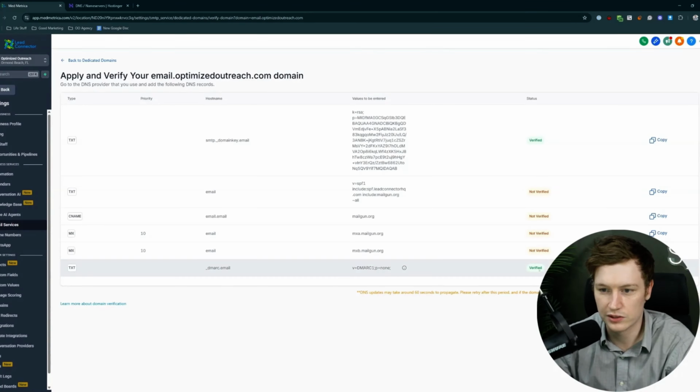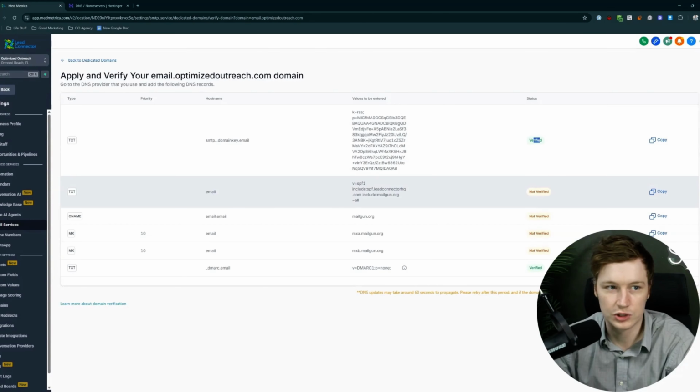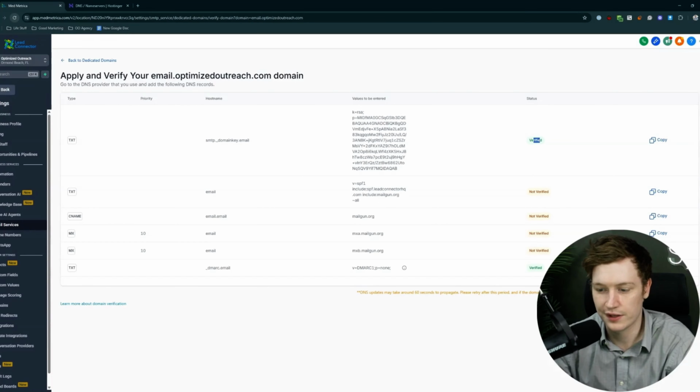You can see that the 2 records that I did add are verified. One trick is that you can actually refresh the whole page and verify again if you don't want to wait. Then you can just go ahead and keep verifying. And then as soon as it verifies, it'll turn green and it'll show your domain as being verified, just so you can see what that looks like.